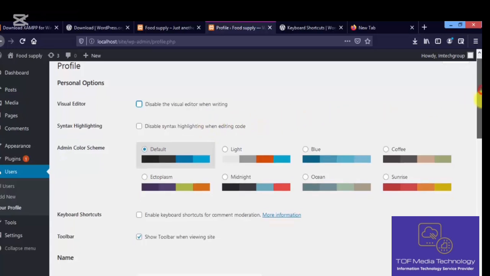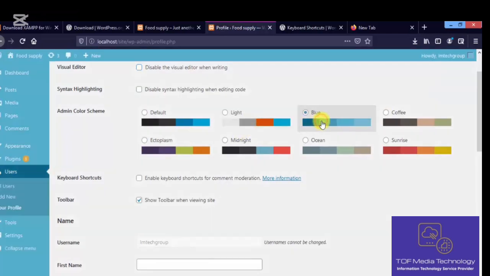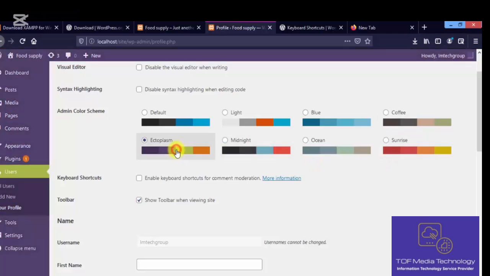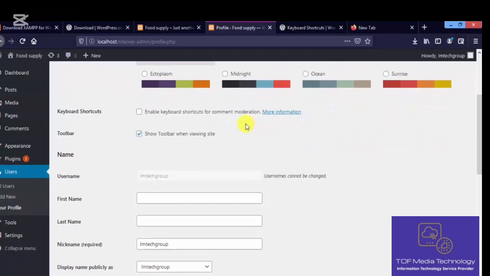If you scroll down, you see different colors, and as you click on one, it will change the interface to whatever color you want. Again, you can use this for branding. Each organization can just pick any one. If you look down, you see enable keyboard shortcuts for comments. For example, if you are writing a lot on your WordPress, it gives you the ability to use keyboard shortcuts like Control F, Control Print, Control Find.